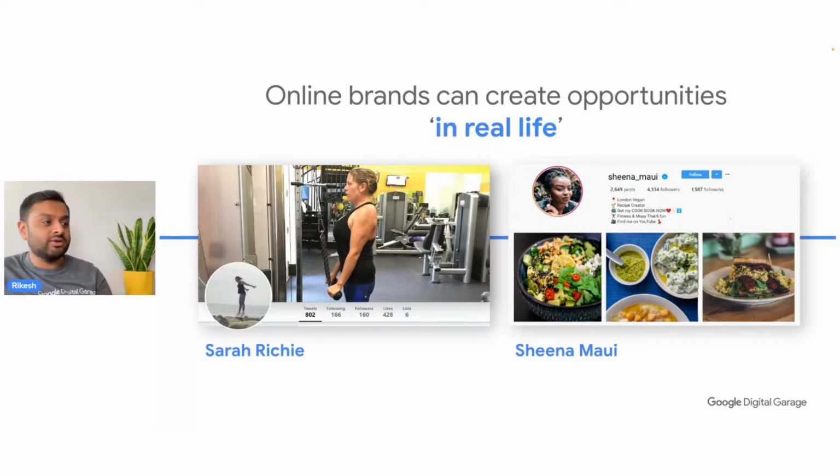You've also got another example here of Sheena Maui, who is a London vegan Instagram blogger. And you can see here, she typically goes to restaurants, reviews foods, and posts about what she thought of certain dishes at certain restaurants as well. And that's actually led to real life opportunities in that now she will typically get invites to go and dine at restaurants 2 to 3 times a week, which is really great because she doesn't have to cook sometimes, and sometimes she's basically getting food for free.